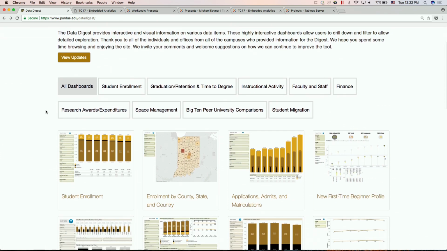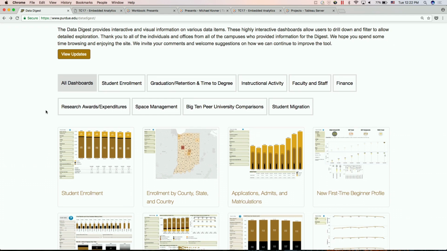Just looking at it briefly, there's really no hints that this is Tableau. A user who navigates here from the main purdue.edu webpage would simply see information. They wouldn't realize they're looking at Tableau. They've maintained the look and feel of their main webpage and branded it with the Purdue colors. A user sees all of the possible dashboards that they are allowed to see, and they don't have the rest of the Tableau server functionality to look into projects and things that they may not know about.